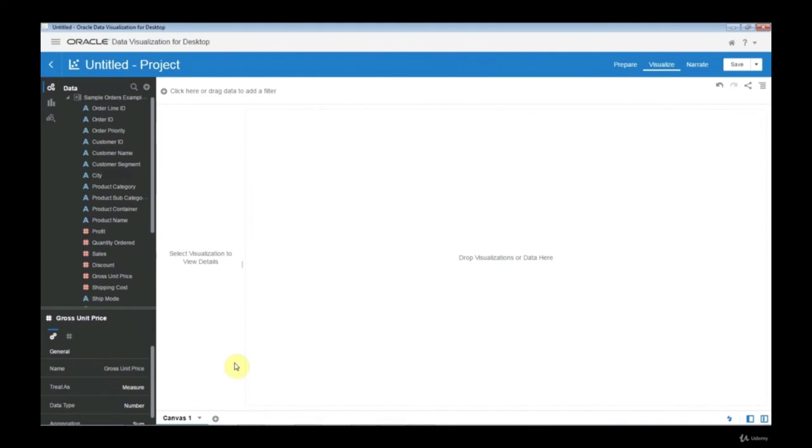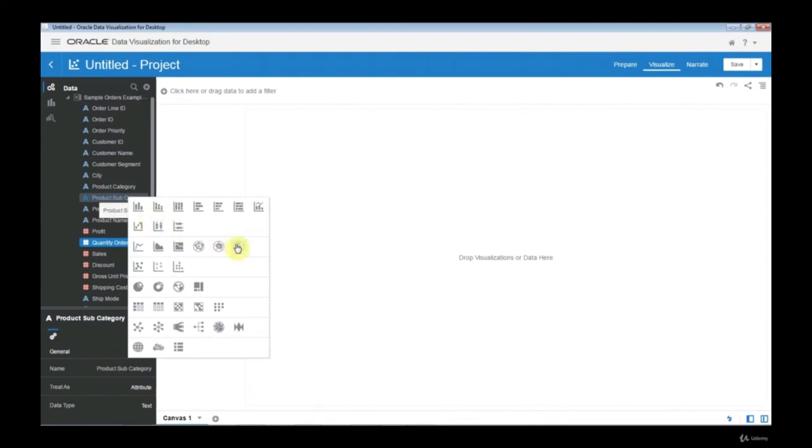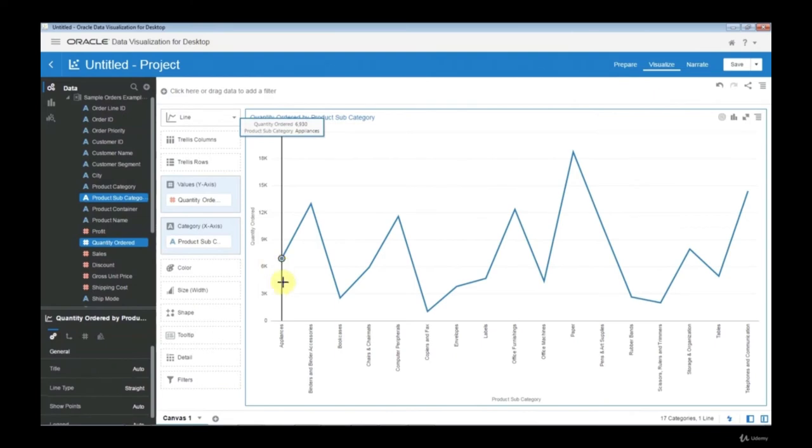You decide to analyze quantity ordered. Select quantity ordered and product subcategory with the control key pressed on. Right click and select pick visualization. Let's select line from the available list of visuals. You now see a quantity ordered by product subcategory visual.